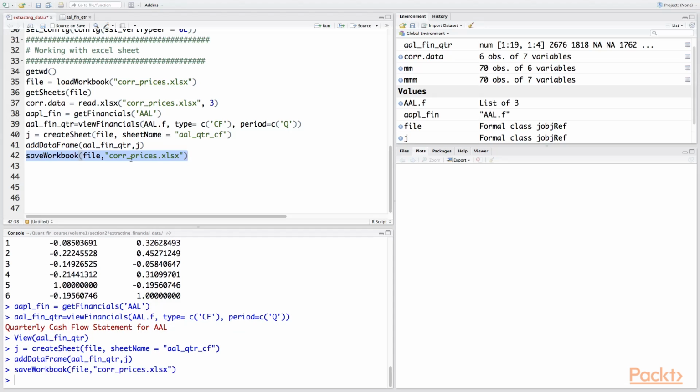Now it's a three-step process if you remember. The first is you create the sheet, second is you push the data onto the sheet, you paste it onto the sheet using add data frame, and as a last step we save it. We'll have to run the script a couple of times to understand how it works.